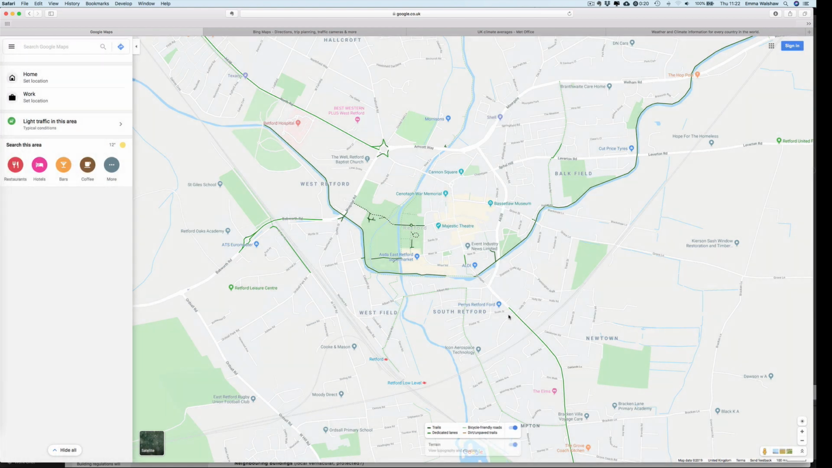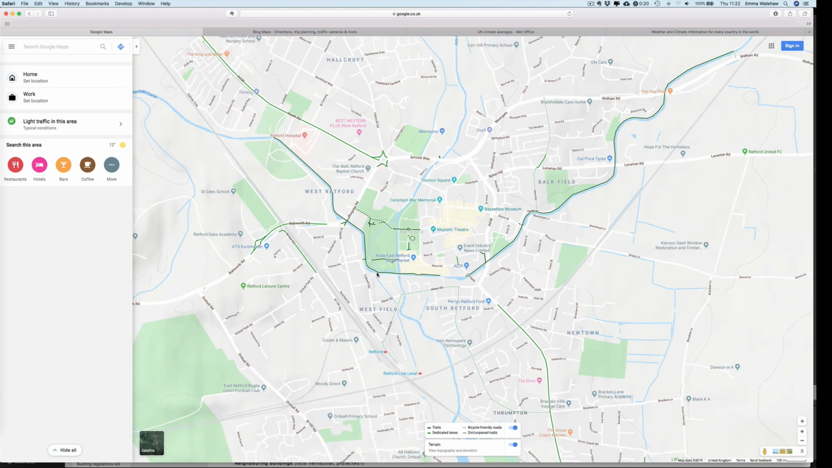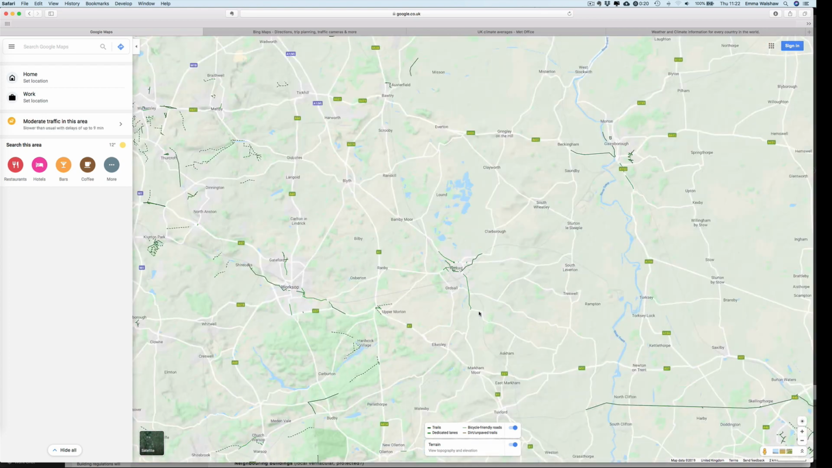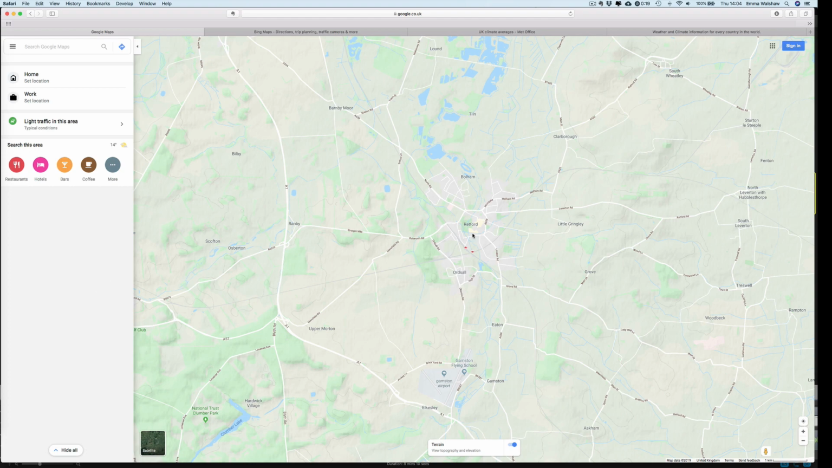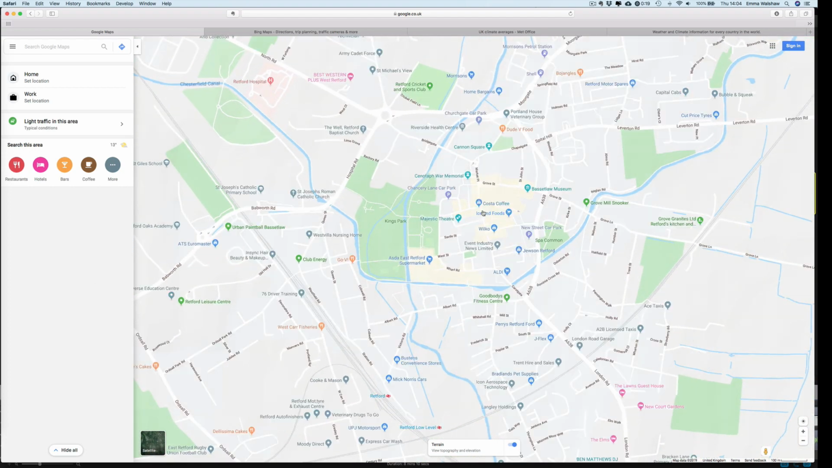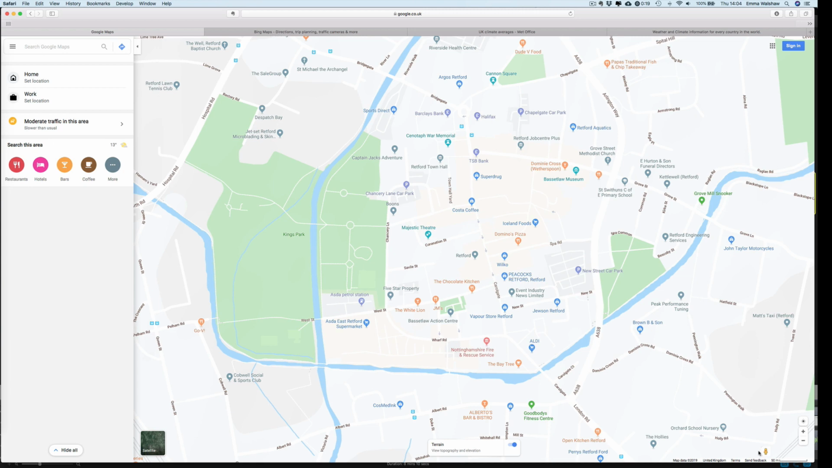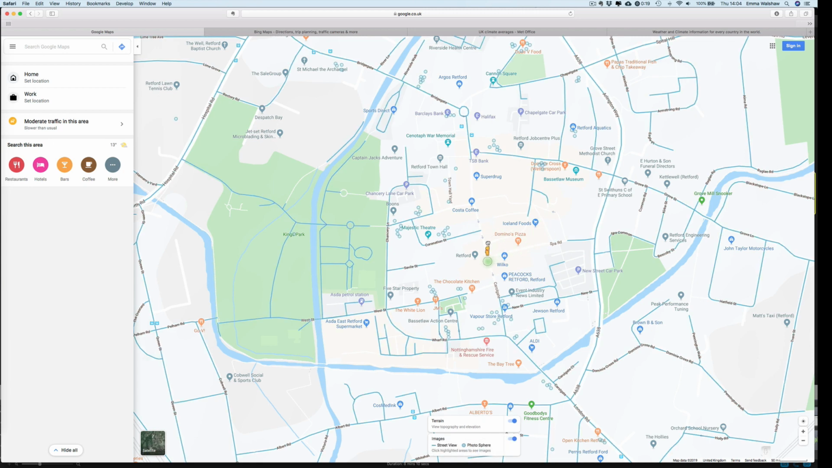We've also got terrain, which on this part of the map it doesn't show up very well, but if we go to somewhere that's got more of a varied terrain, you can see that here. So again, this can be quite useful. And then of course we've got street view. Let's just zoom in here a little bit. Let's go right into the center. Going to drag our little guy.